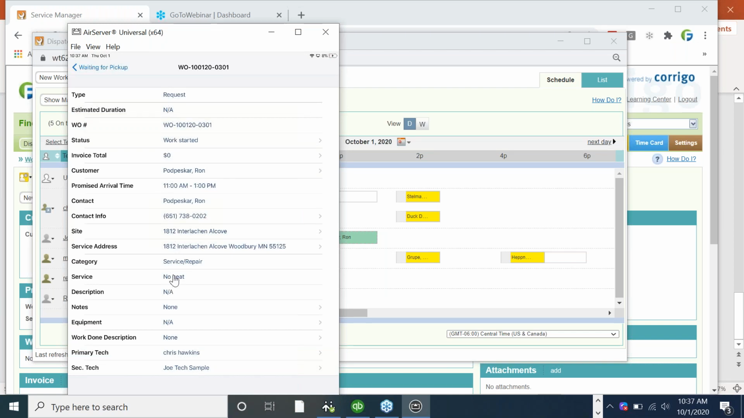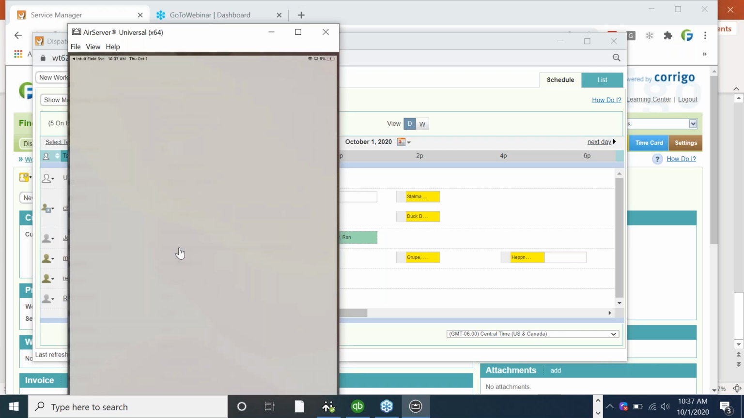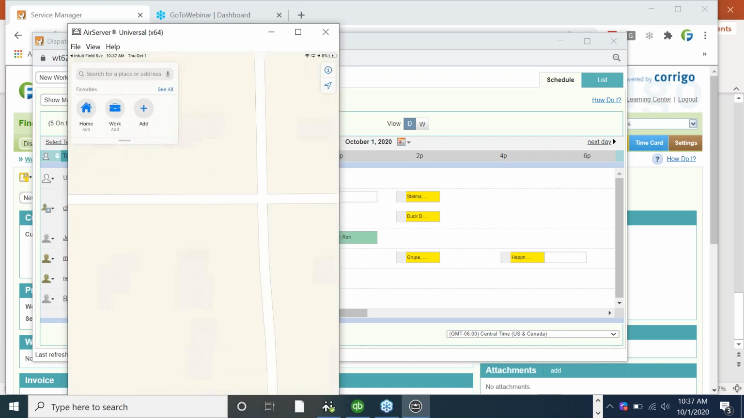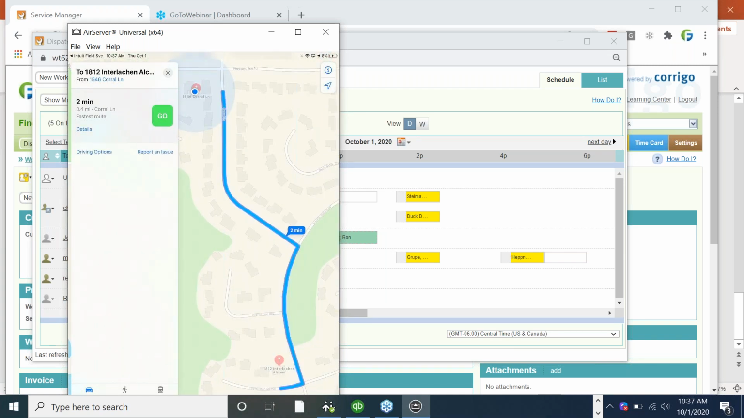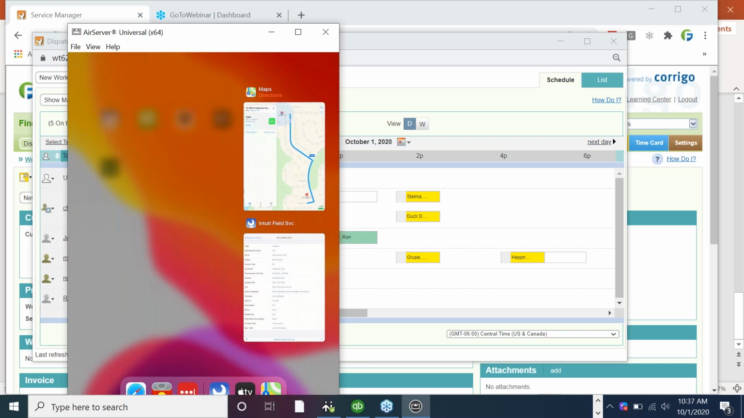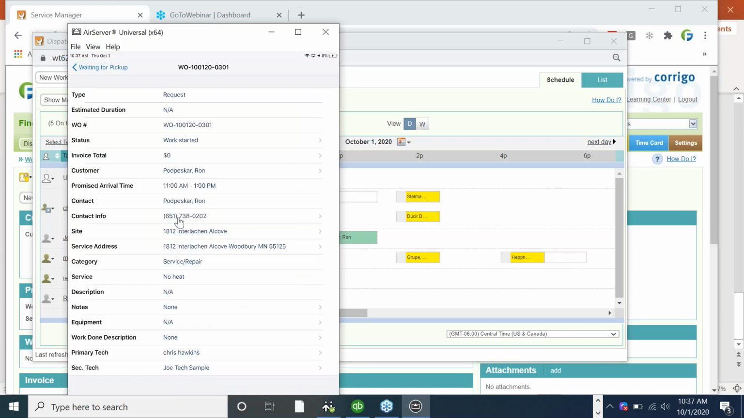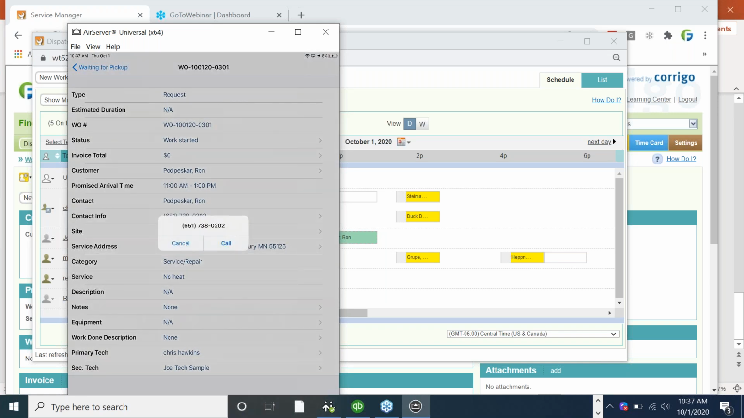Okay, so I'm going to hit, it's been started. I am doing a repair on a furnace today. It looks like no heat. And if I do need directions, if I don't know where I'm going, I could click on the service map. It would open up a map. You could also call the customer to let them know you're on the way.